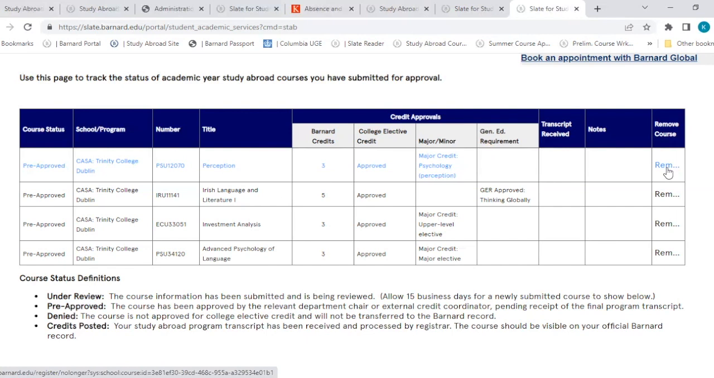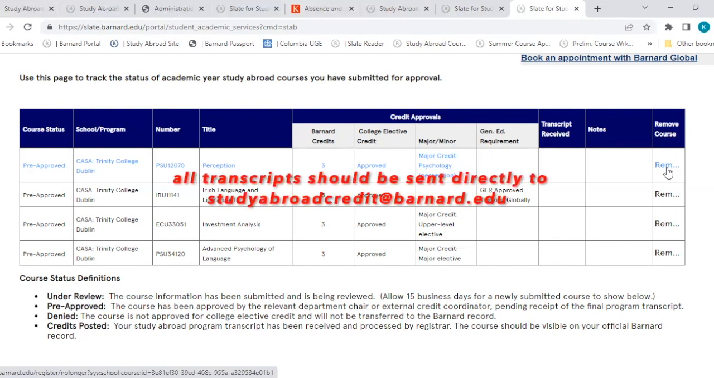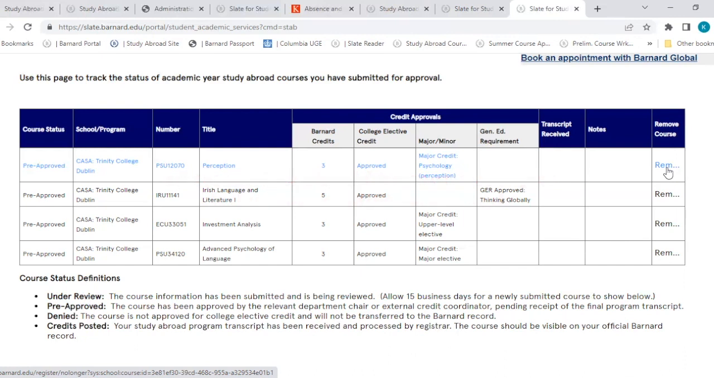You will also need to pay attention to the transcript process for your program. Some universities require that you request a transcript, and others may be sent automatically. All transcripts should be sent directly to the registrar via email at studyabroadcredit@barnard.edu. The registrar will not accept transcripts from students, and it must be sent directly by the program or host university. Once your transcript has been received, the date will be posted here in this column.